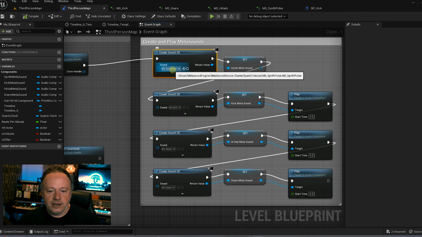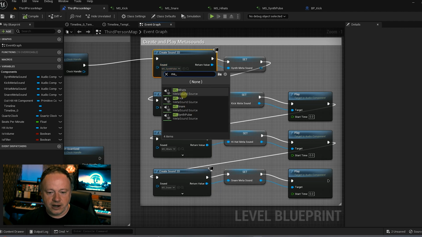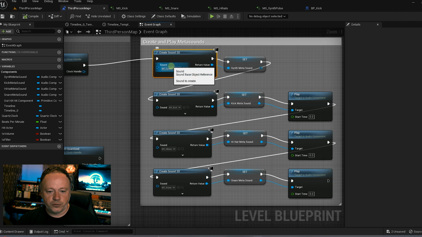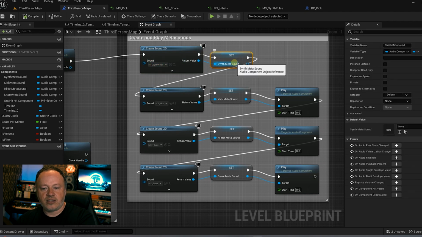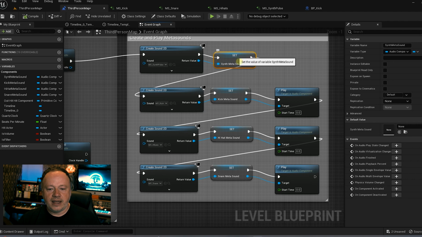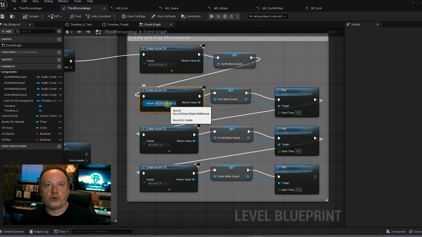I create the Metasounds synth pulse, which you just do by clicking on and finding the one you want to start. You see I have 4: kick, snare, hi-hats, synth pulse. That's why there's 4 here. We got the synth pulse, kick, hi-hat, snare. Now we create the Metasound synth pulse and we store it as synth Metasound. Okay. And then over here, same thing. We're creating the kick Metasound. We're not creating it, we're basically populating it into memory.